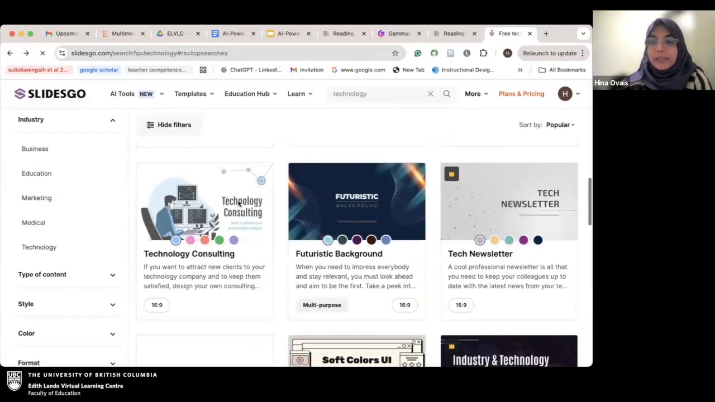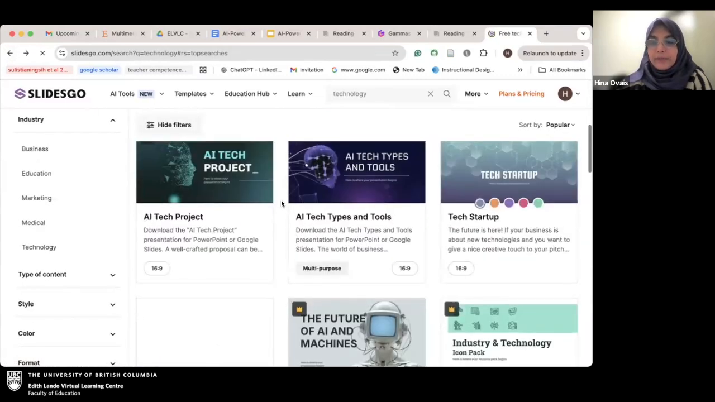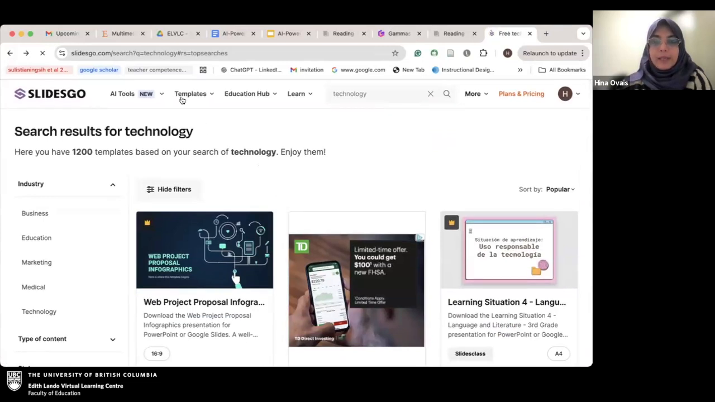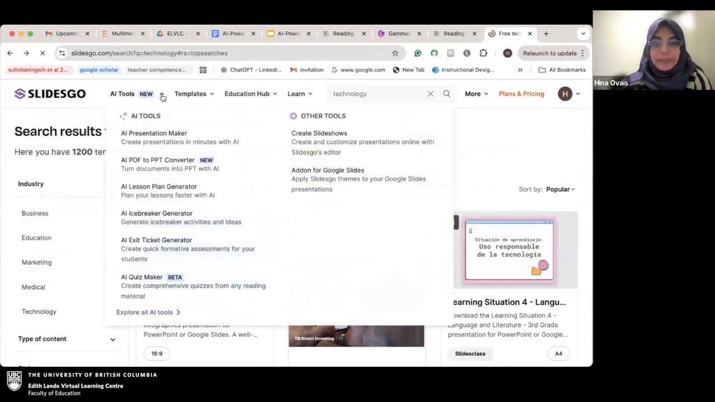So the templates are really cool, and you will enjoy teaching when you're using these presentations. Now let's come to AI tools. AI tools, what do we have here? I'm not going to tell you about the AI presentation maker. We already used Gamma for that. So AI lesson plan generator, icebreaker, exit ticket generator.